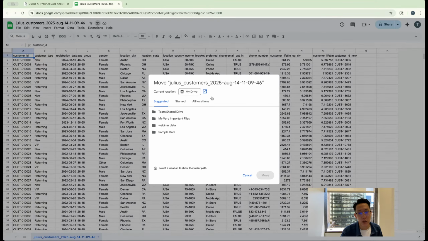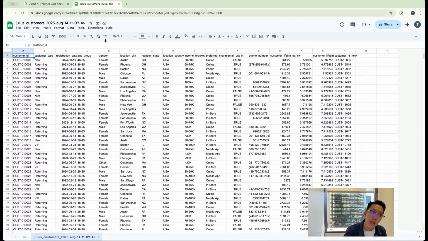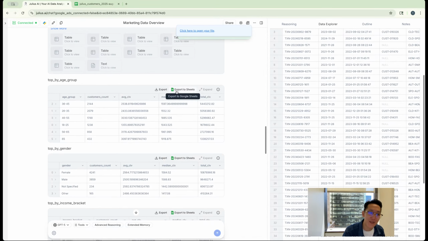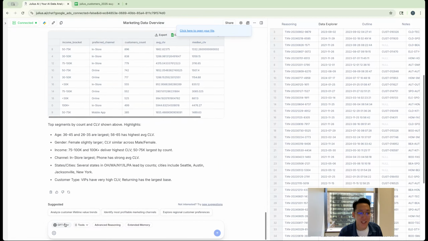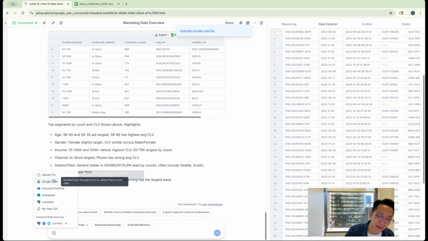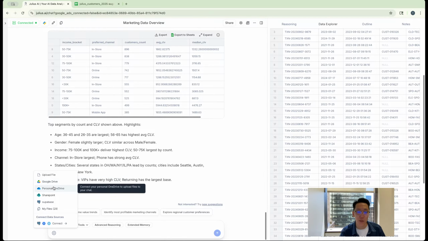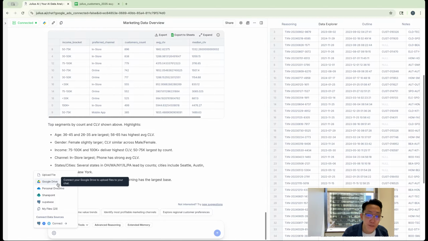And the other cool thing that I'll call out is this helps in a way where you could save files essentially to your Google Drive by using this Export to Sheets button. And then you could just go back into Julius and analyze them, right? So it's almost like a flywheel where you could process data, put it back into Google Drive, pull it back out, and it just makes it so much more seamless now that we have the Google Drive connector.